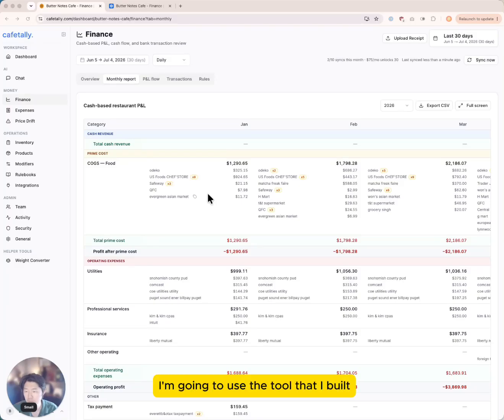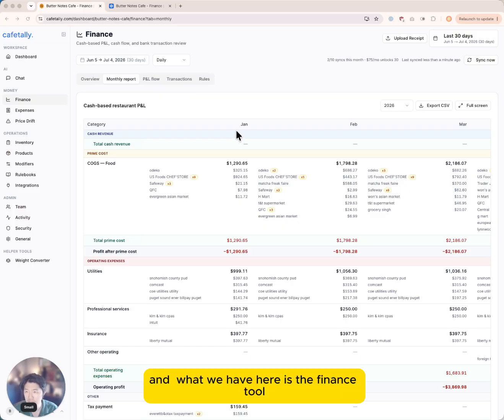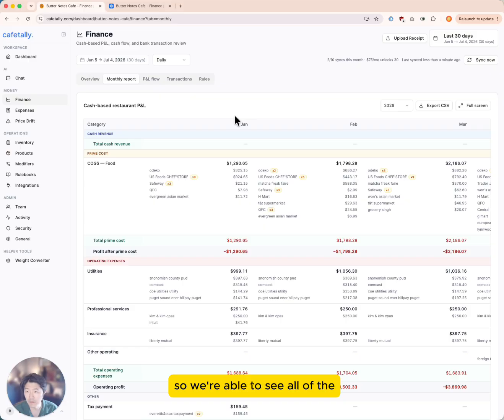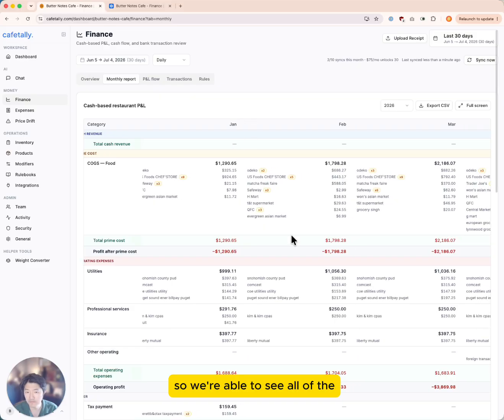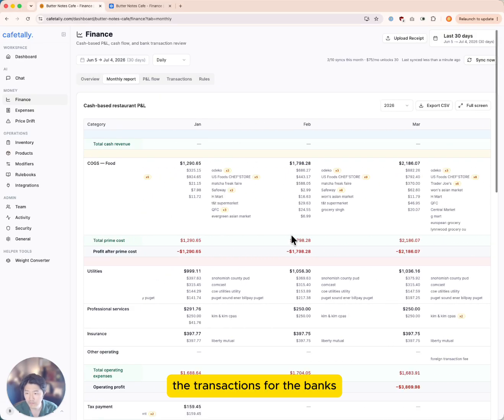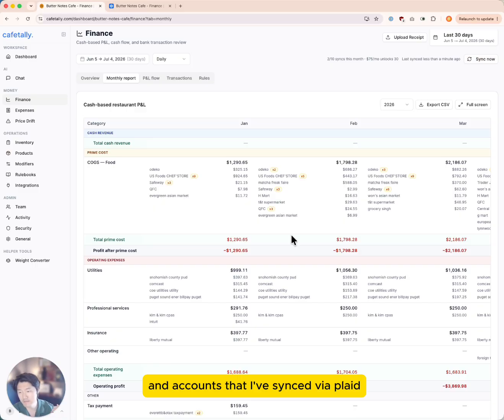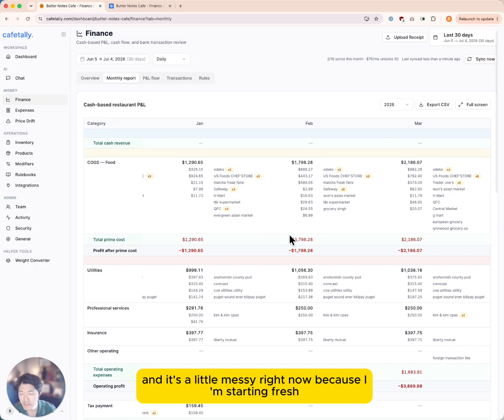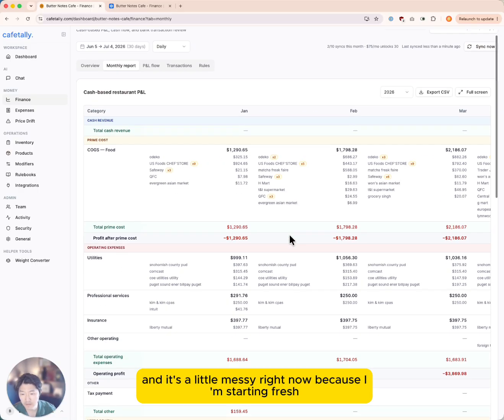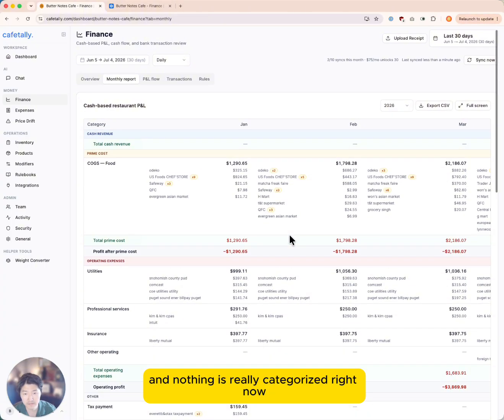Hey everyone, so I'm going to use the tool that I built to work on the cafe that I operate. And what we have here is the finance tool. So we're able to see all of the transactions for the banks and accounts that I've synced via Plaid. And it's a little messy right now because I'm starting fresh and nothing is really categorized right now.